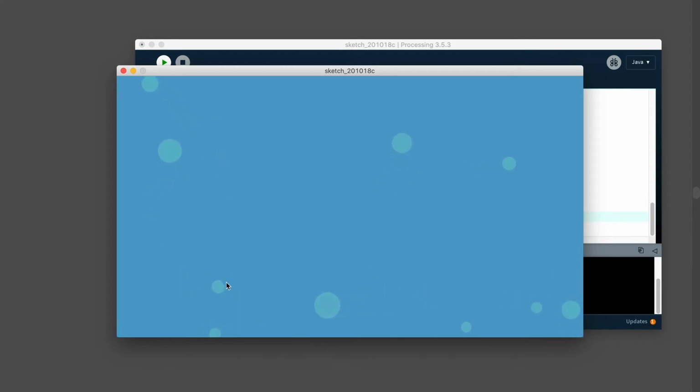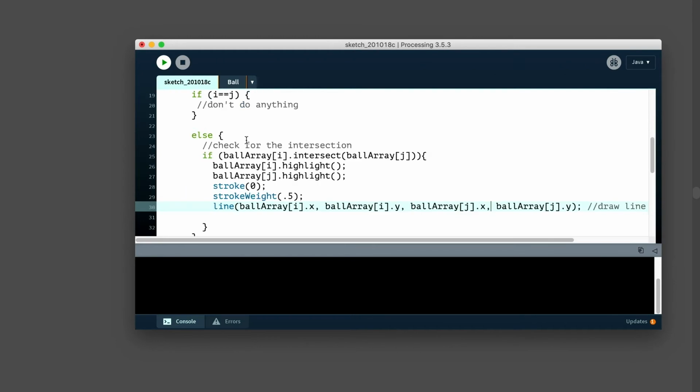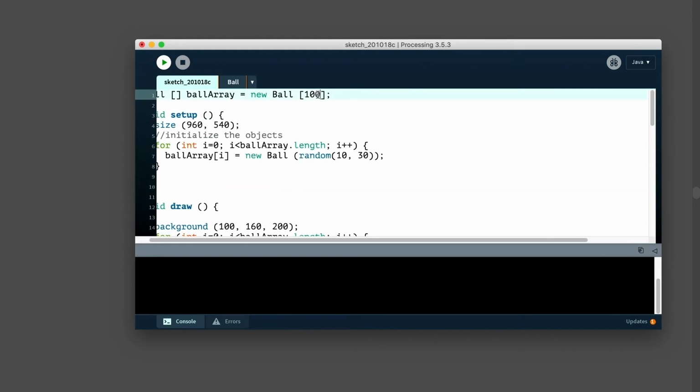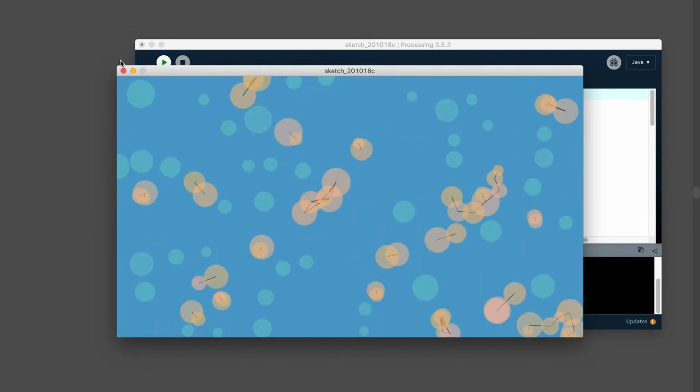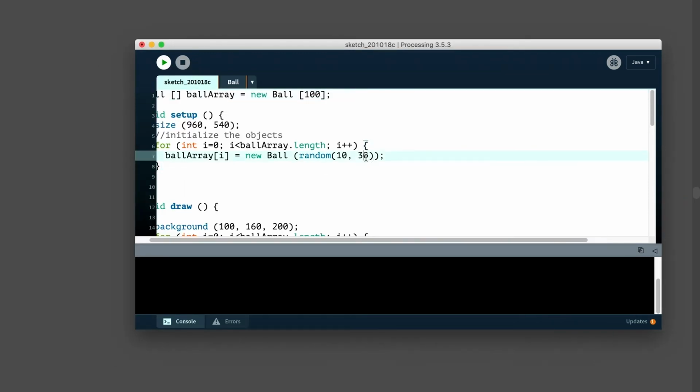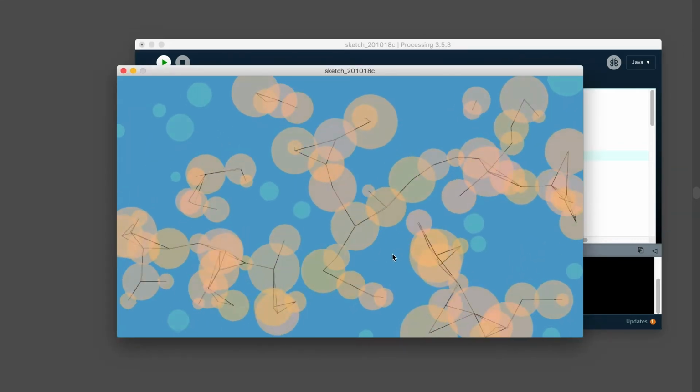And you can see that once they intersect here, there you go. That's the highlight. And now that I've set that all up, I can go in and set this to 100. Right? And it's all working like this. I could change things like maybe I want the radius to be even larger. And so I could change those values in there as well.